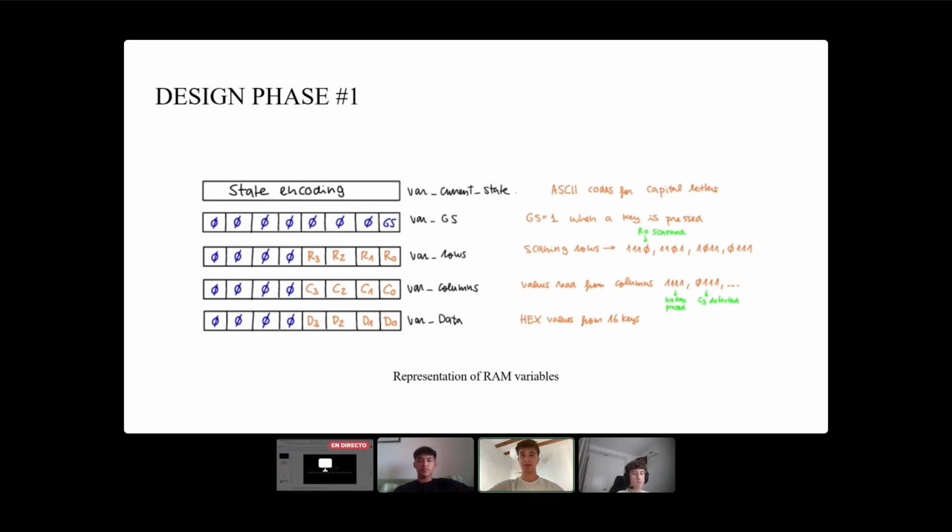This is the representation of RAM variables. The variable current state shows the ASCII codes for capital letters. The variable GS signals is 1 when a key is pressed. Then the variable row scans rows of the keyboard.